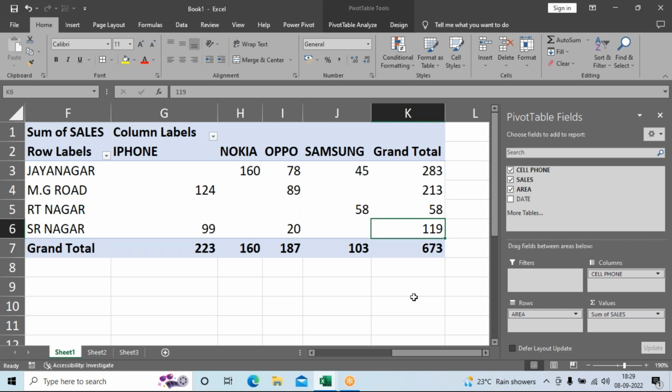Okay. Lowest sales. Which area is the lowest sales? RT Nagar. Good. In the RT Nagar only 58 sales. That's all. Lowest sales. Okay, girls. Good. And then girls, iPhone is sold in the Jayanagar. Check it out and tell.